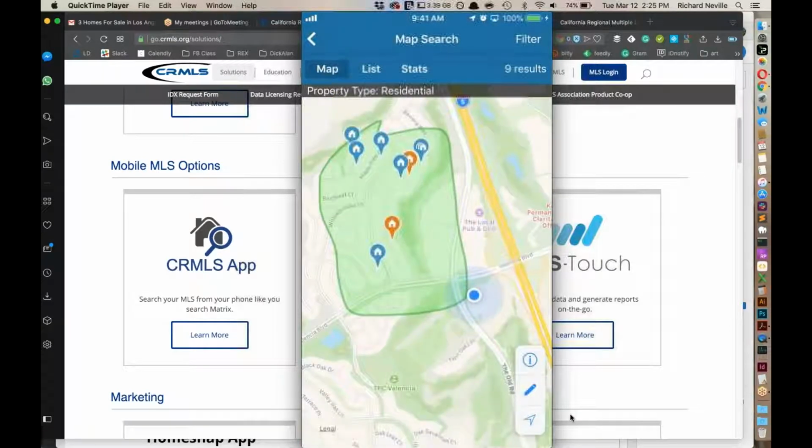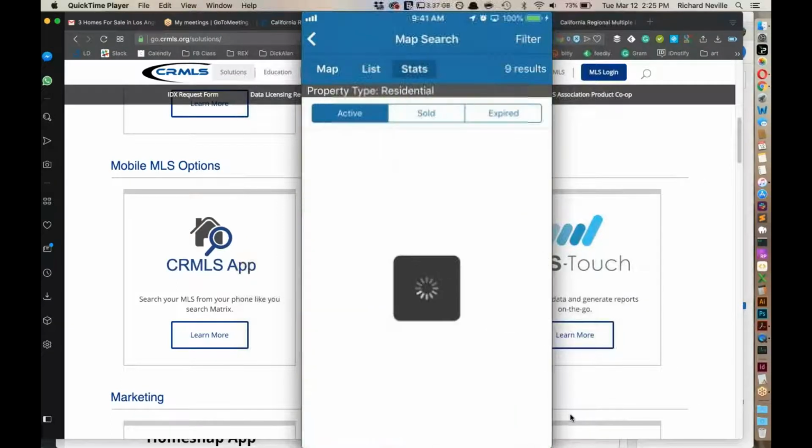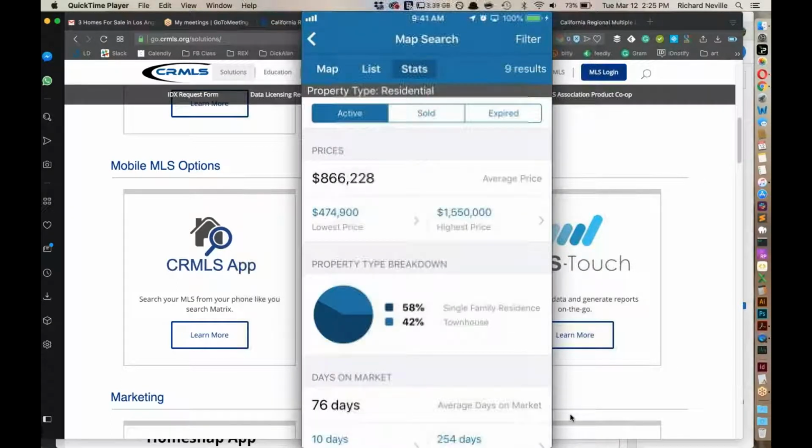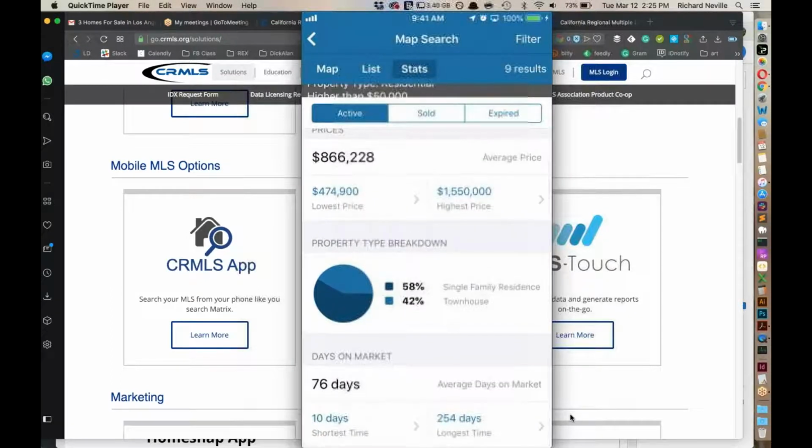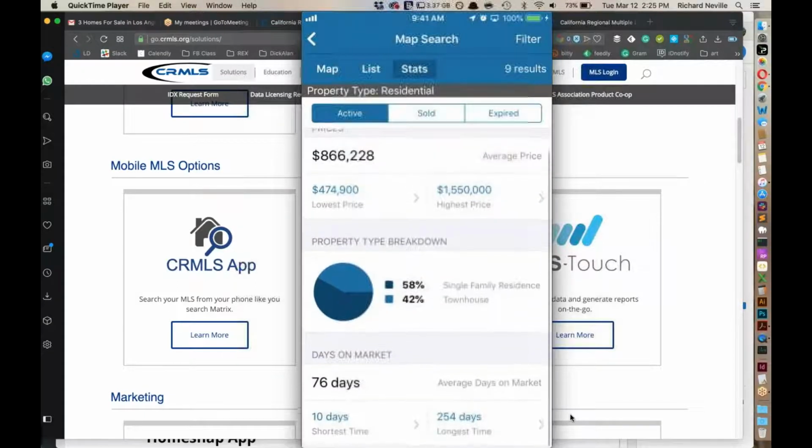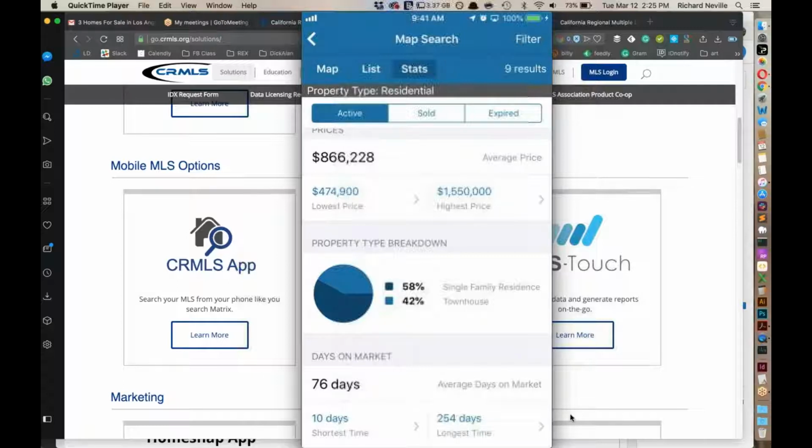So we did this map search area right here, with a custom drawing I did to pull in these 9 properties. This is one of the cool features of this app. If I hit stats, it's going to show me all the stats of those 9 properties, which I think is probably one of the coolest features of this app. It shows the average price range of these 9 properties, the lowest, the highest, single family, townhomes, average days on market, what's the shortest, what's the longest.